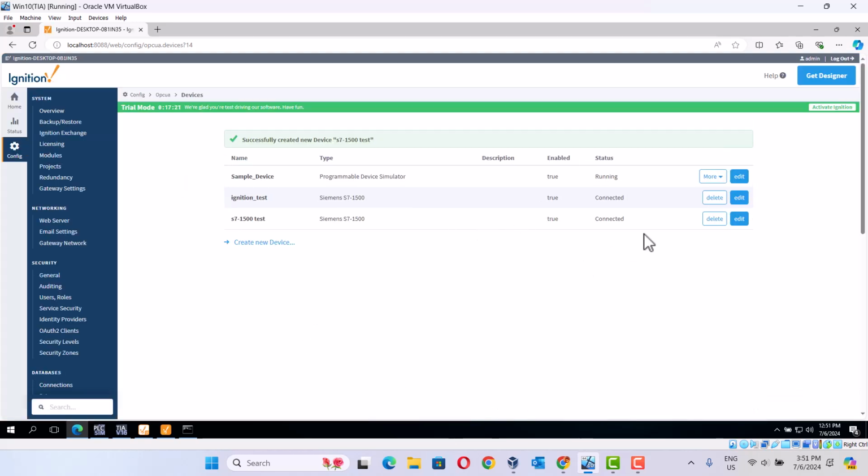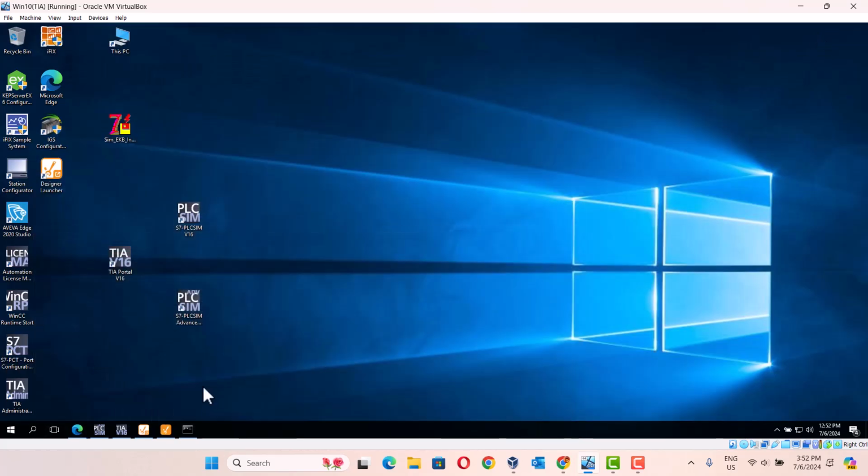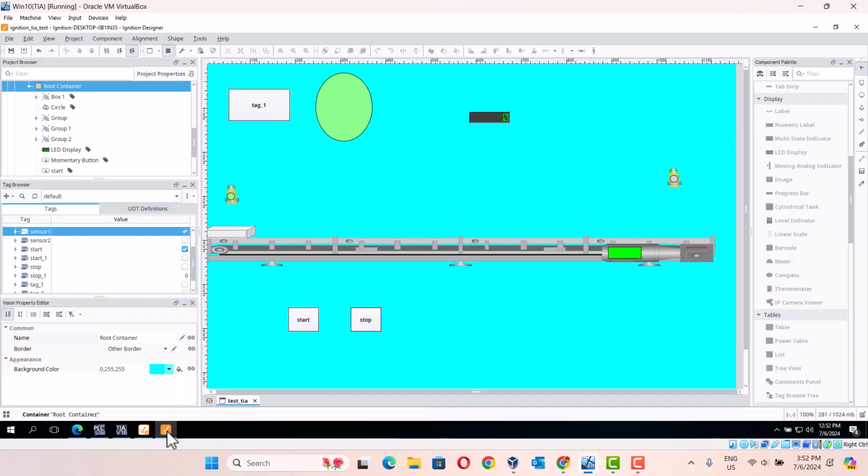Yeah, here is the connection. S7-1500 is connected. Now we create this screen. How to create a screen, you can check my other video. It's simple.